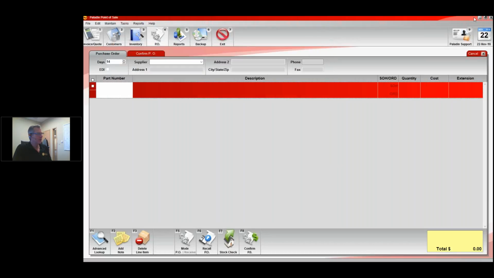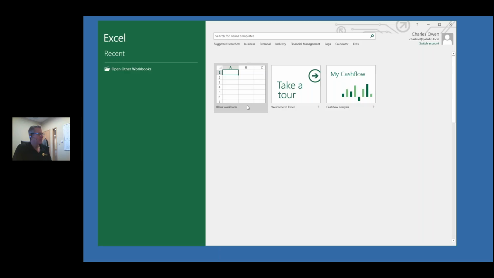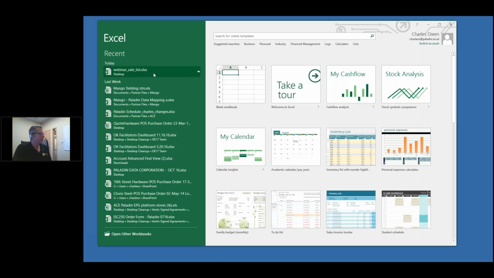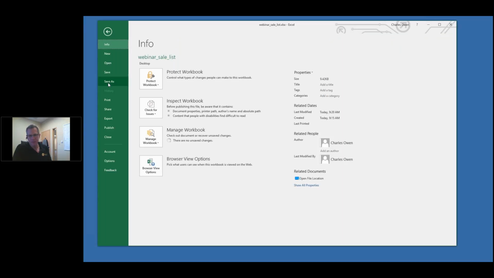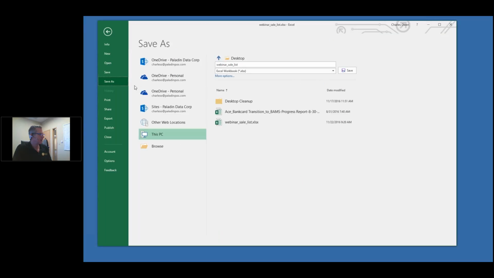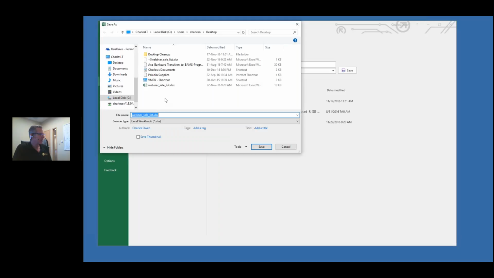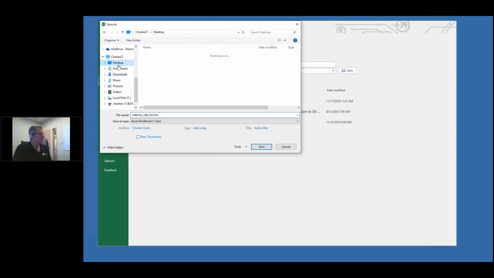And I'm going to do this again, but the first thing I'm going to do is call up that particular file. So we're going to go File, Excel. Now this is very simple to do. We just go to our webinar sale list and we're going to do File, Save As. So this is one thing I didn't anticipate, which isn't a problem. We're going to browse. We're going to go to Desktop again.